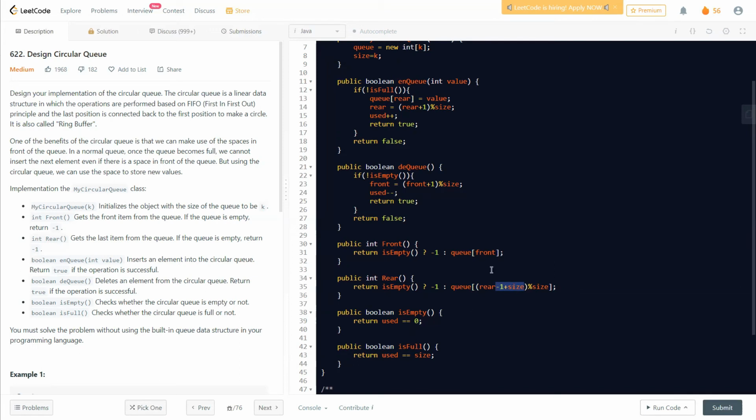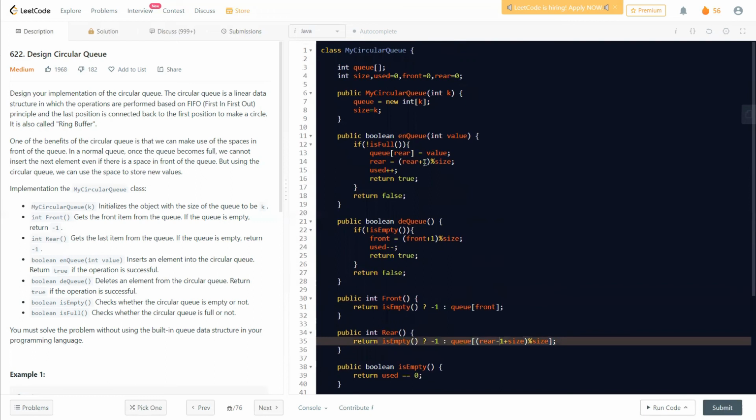So this is the rear. If it's confusing, I'll come back over it later. Let's just explain this NQ and DQ, then this should be understandable. In this NQ, we are checking whether it's full or not. NQ is where we are adding a value. So first we are checking whether our queue is already full or not.